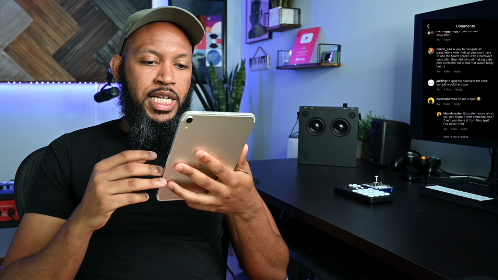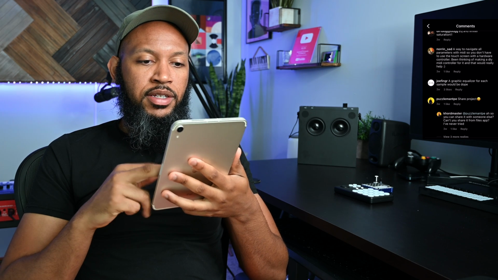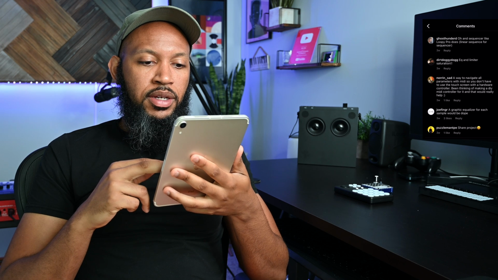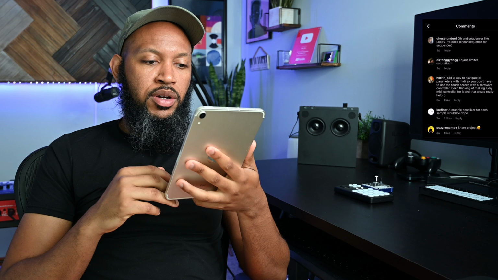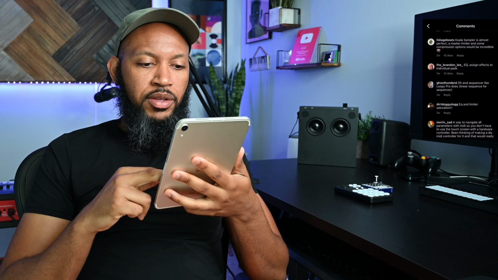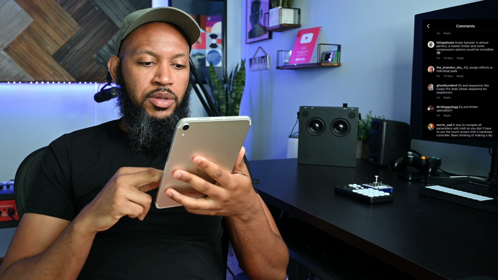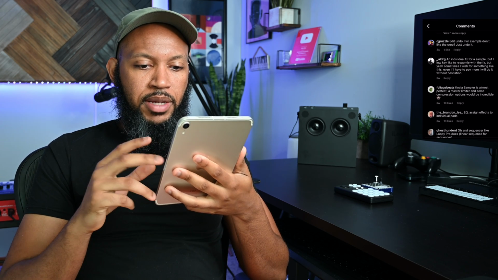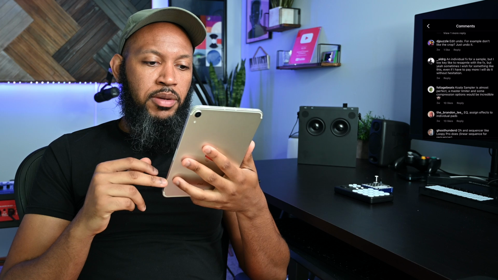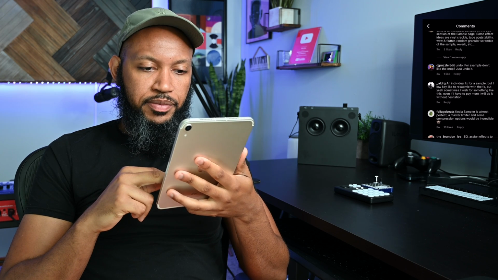A graphic equalizer. Yeah. So that's an EQ, another EQ request. Way to navigate all parameters with MIDI so you don't have to use touchscreen with a hardware controller. Sequencer like Loopy Pro does. Linear sequencer for sequencer. Okay, EQ. Koala Sampler is almost perfect. A master limiter and some compression option would be incredible.